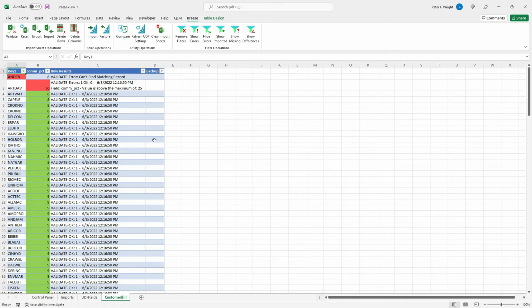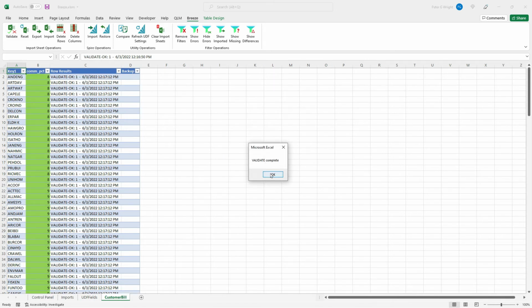And we're being shown with the red highlights exactly where the problems lie. And this column shows us the reason. So let's just fix that. Validate again. And we'll proceed with the import.